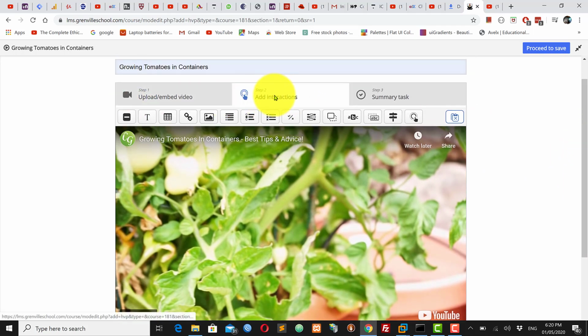When you click on step 2, these are the tools that are available for you that you are going to be using to make your video interactive. Are you with me now? Now, one of them I'm going to teach you today is the multiple choice.